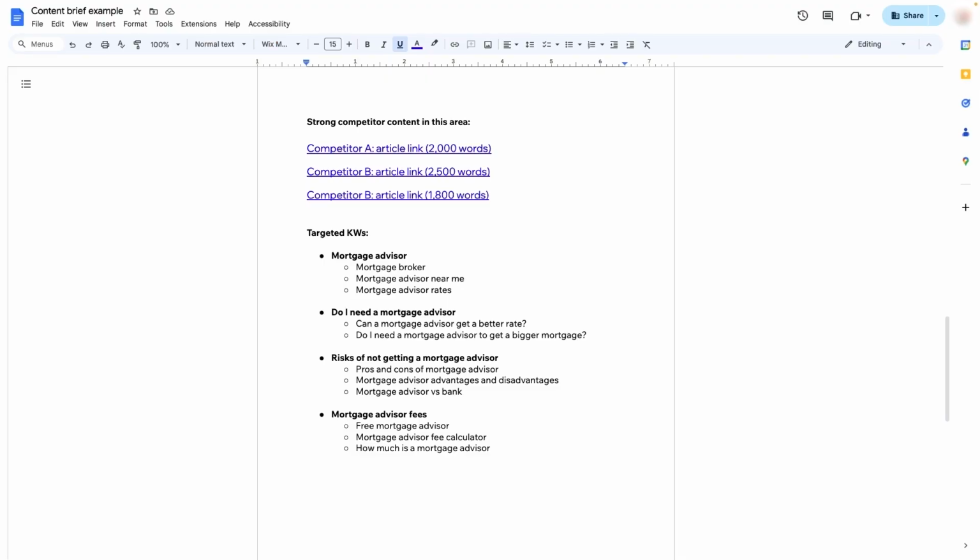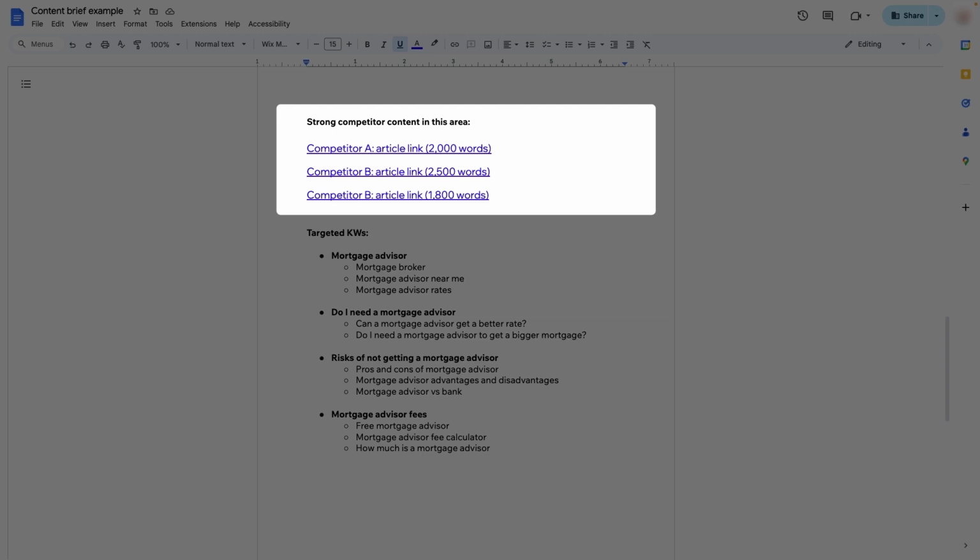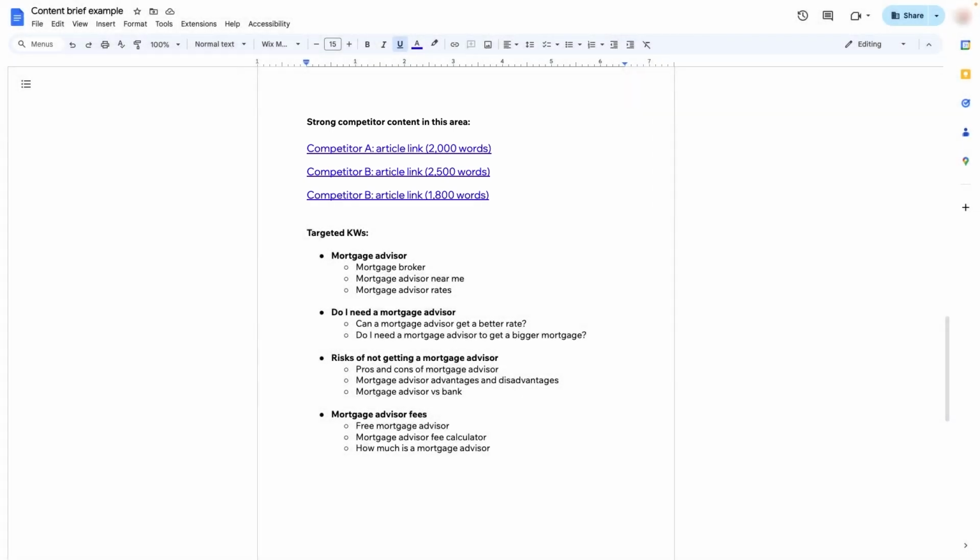Lastly, before I get into the list of search queries I want them to target in the content, I'll give some examples of strong competitor content in this area. It can be helpful for the writer to see what's already out there. You may have heard this called the skyscraper technique or phrases like that. It's basically saying, here's the best content out there now, and we need this piece to be even better.